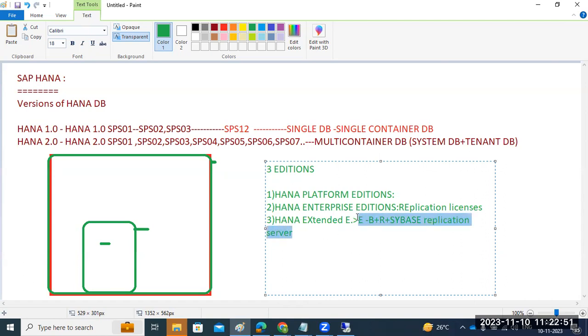The customers who want to use Sybase also can purchase the HANA extended licenses here, so that they don't have to pay a separate amount for this.